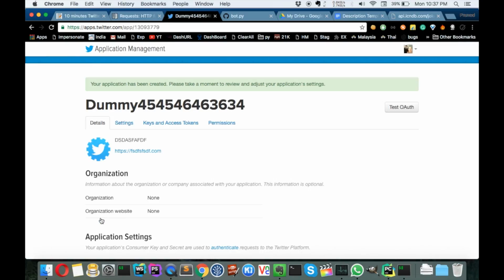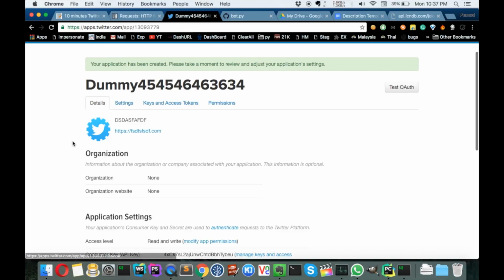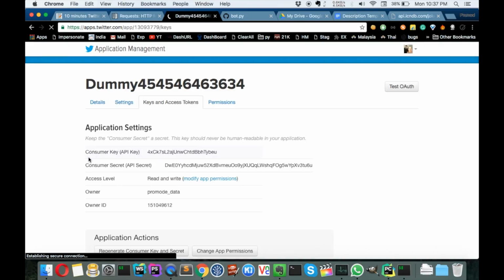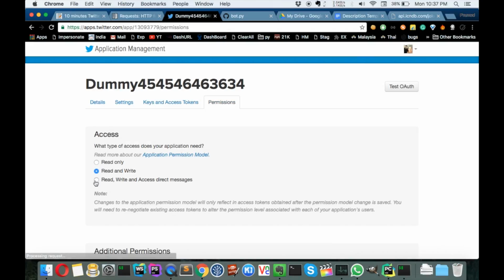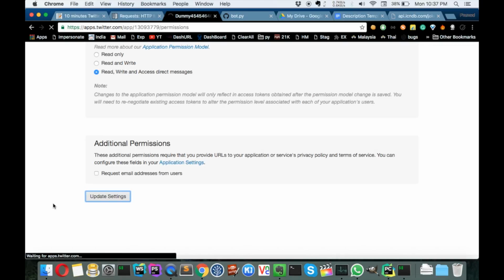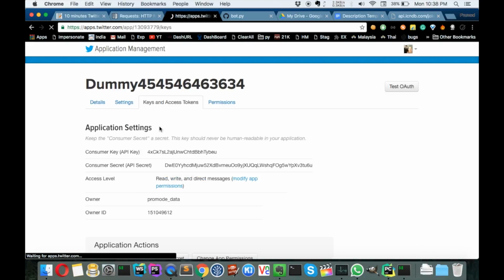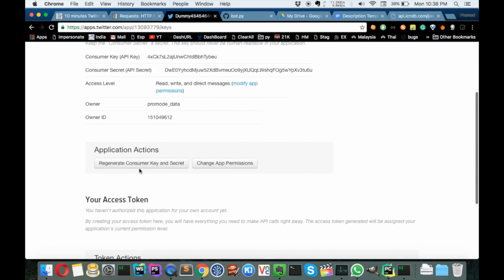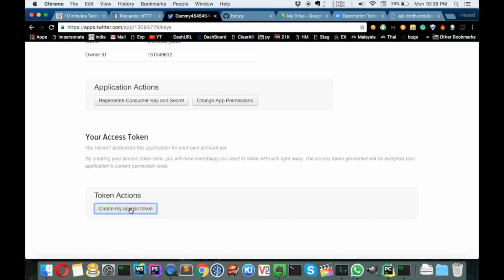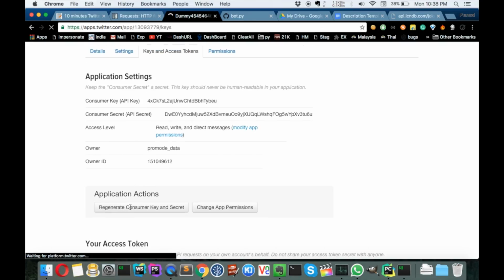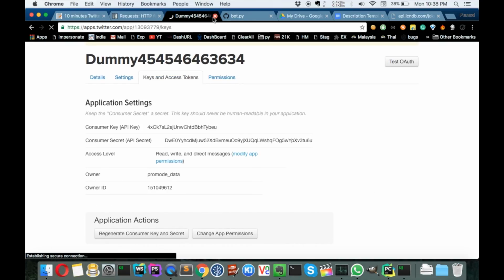After you have created your application, it will give you this screen where, in the keys and access tokens tab, you will require these four parameters. And in the permission settings, what you need is to click this one, read and write access. That's all from here. We have already noted down the consumer key and API secret. You can just create your access token also here, and I will not show you this. I have everything I need right now.